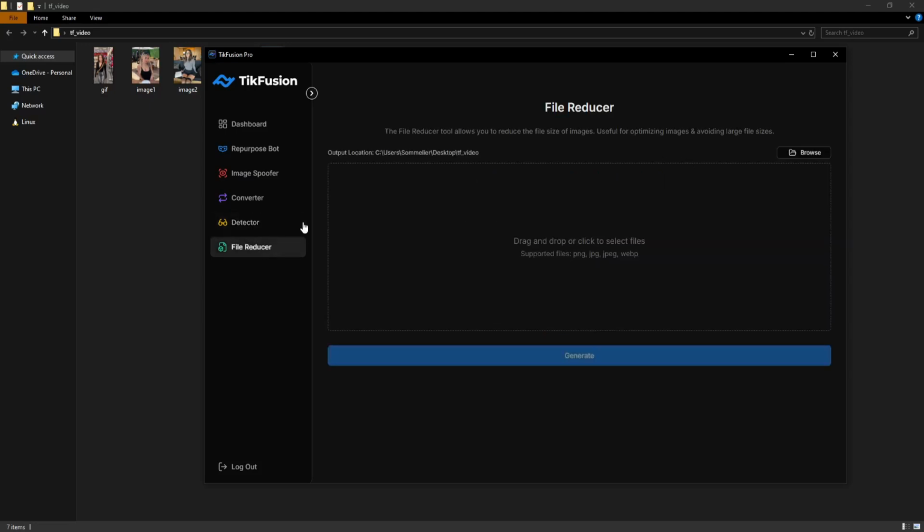And lastly, we have the file reducer. So the file reducer works on images and it simply compresses the file size of the image being provided. And it is very useful as some websites don't allow you to upload images over a certain file size. That's why you can utilize our file reducer and make your images eligible for uploading.